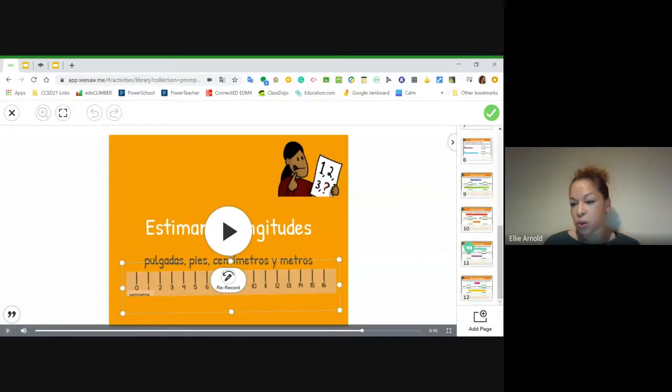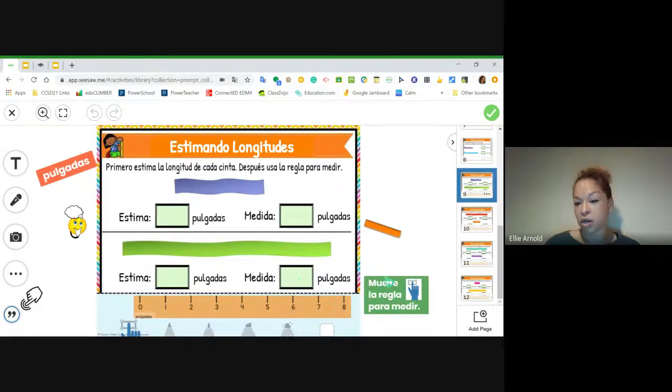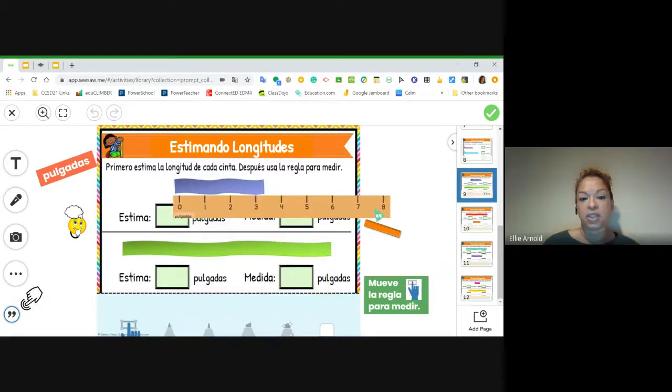And I'm just going to scroll to one of the pages. So this was one of the pages where the kids actually get to, and I put here, move the ruler to measure. I actually recorded myself reading what it says right here in case they weren't sure. And then they could take the ruler, and then they could actually measure.